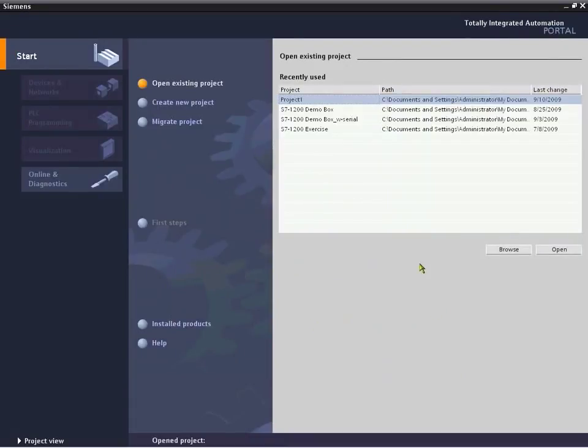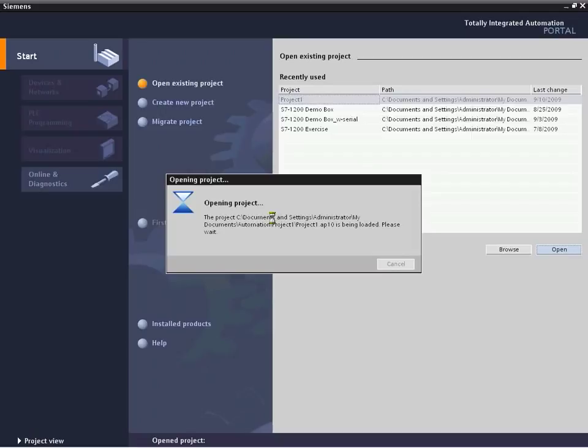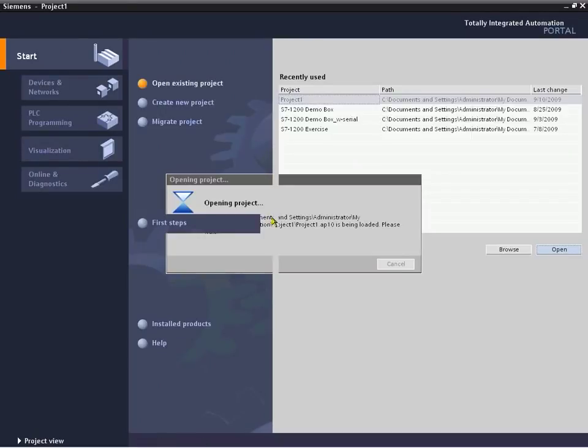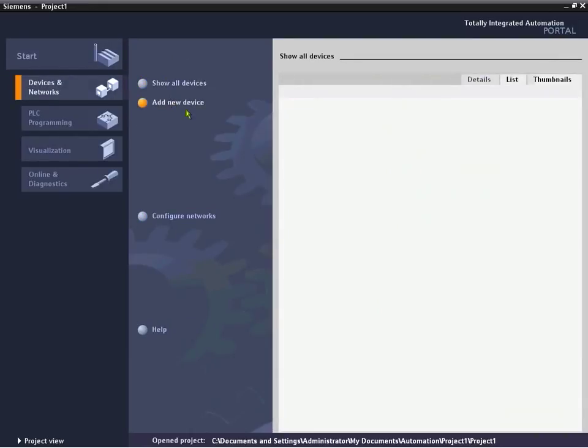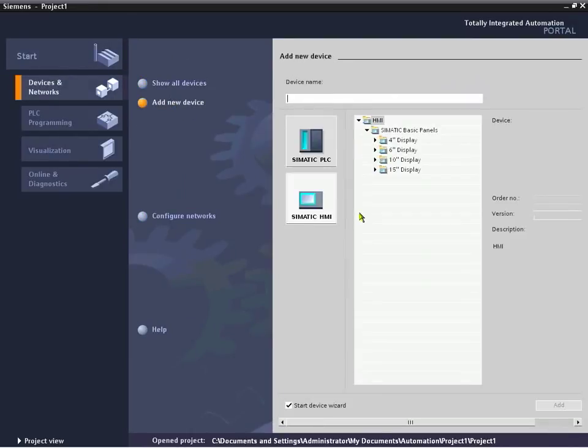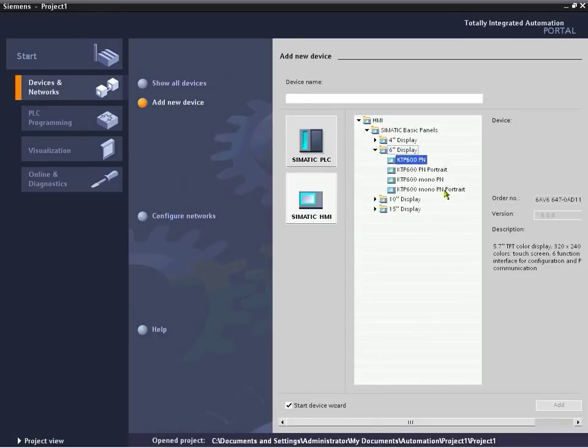So to go into the navigation portal of our S7 1200 Step 7 Basic software, we're going to open our existing software program, Project 1, and begin the HMI development. And we're going to go right to configuring a device. A device can be a PLC or an HMI, and in the future several other types of devices. So in this case, we're going to add a 6-inch HMI to our existing logic program that we've previously developed.